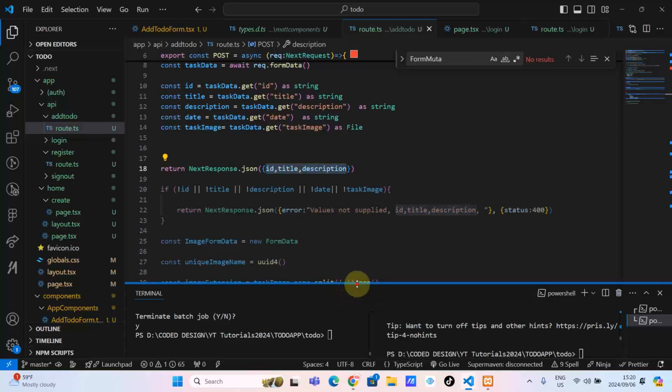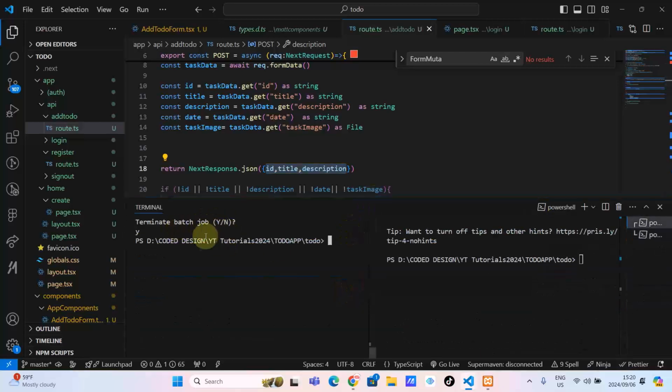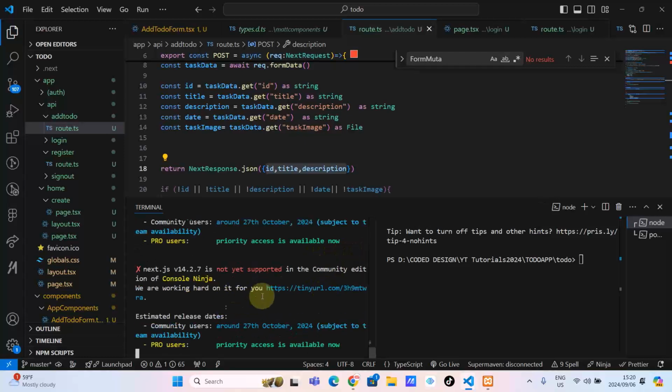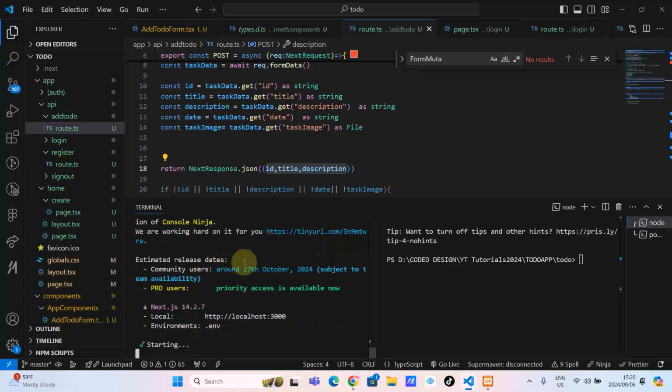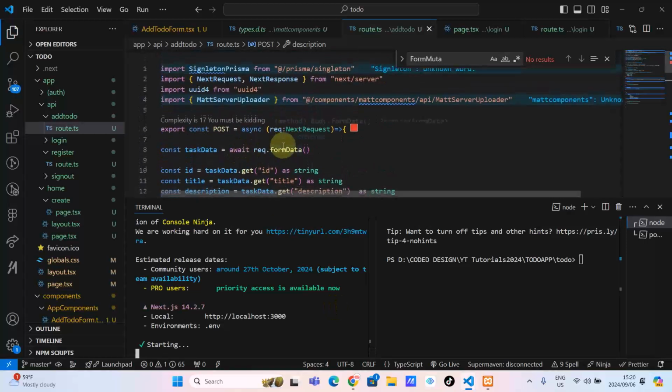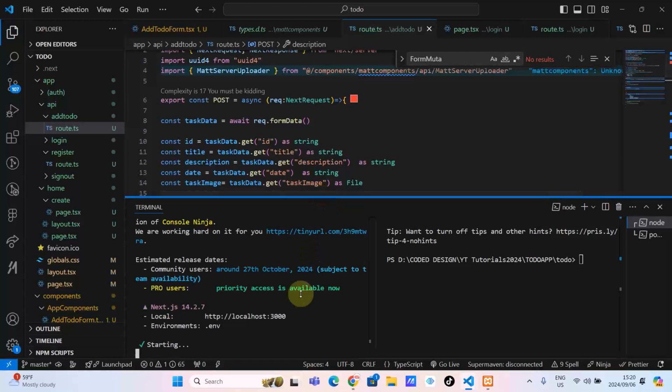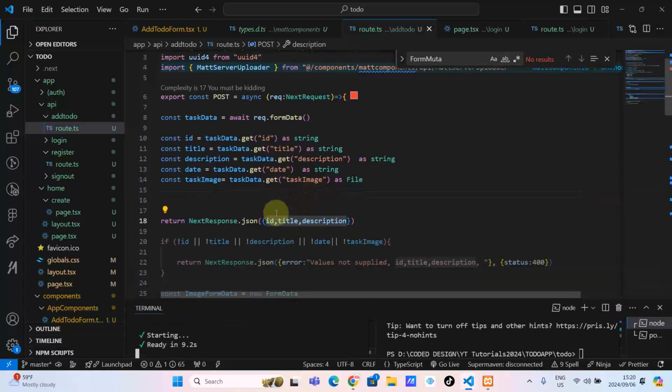My apologies, guys. It looks like it's not running. Our project is not running. npm run dev. My apologies about that. I'm going to leave this so that we can check if we are hitting that endpoint and also if we are getting those details, since we are already here.